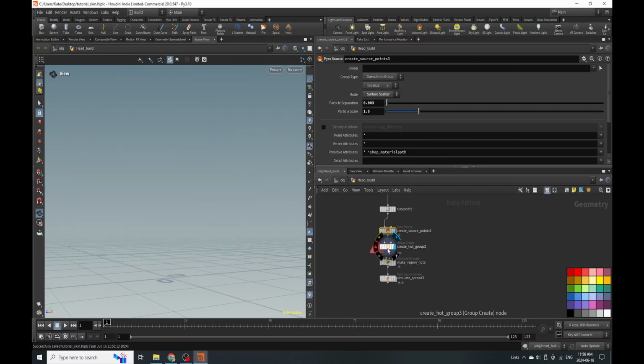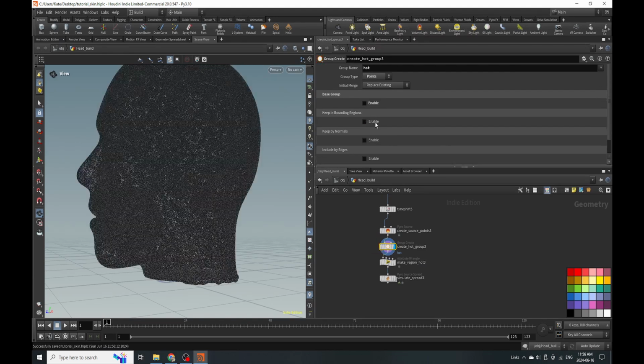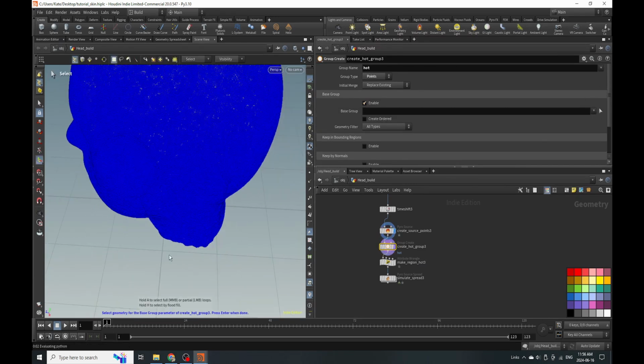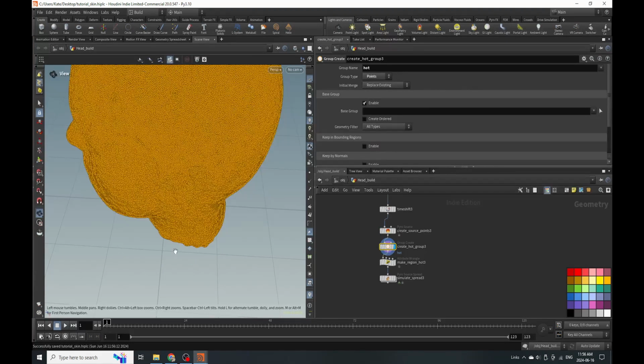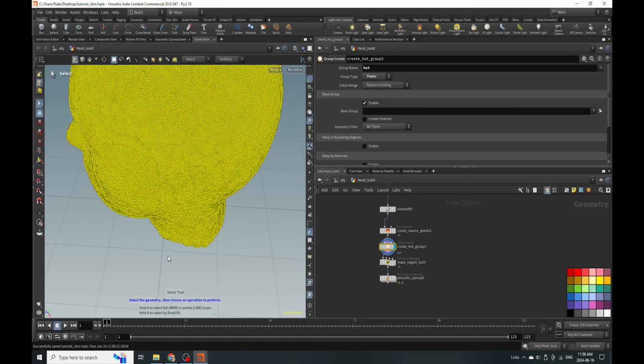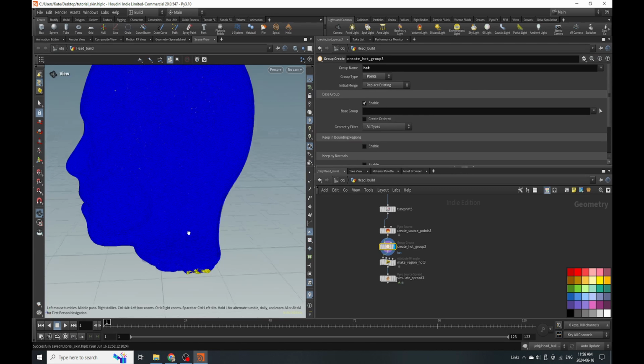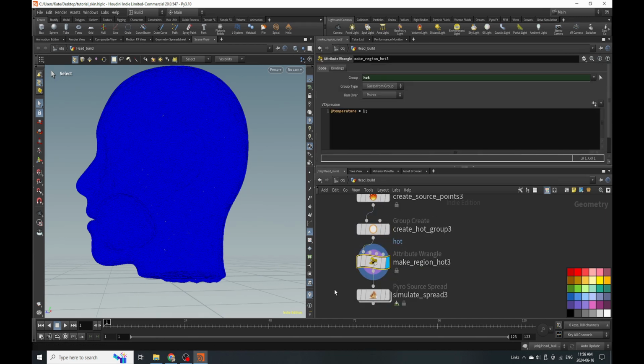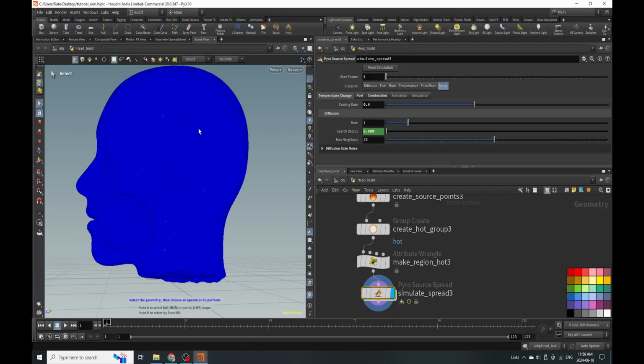Now we're going to do our hot group. So once again, we're going to go remove keep in bounding regions, and we're going to select an area. So we're going to go down here, and we kind of want this growth to move faster than the areas that are getting eaten away by the flash. So once again, we're going to have to make this group hot and give it a high enough rate where when it starts to burn, it moves a lot faster than everything else, or around the same speed.